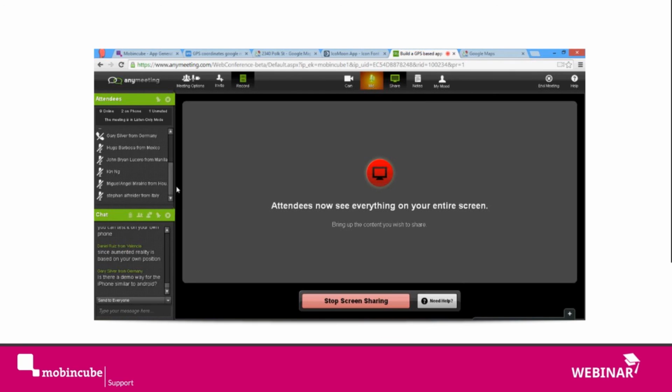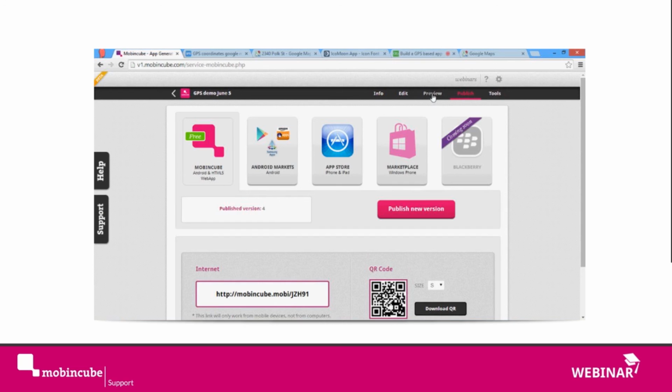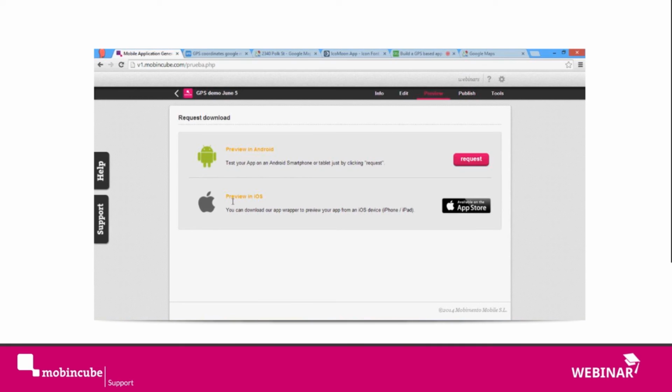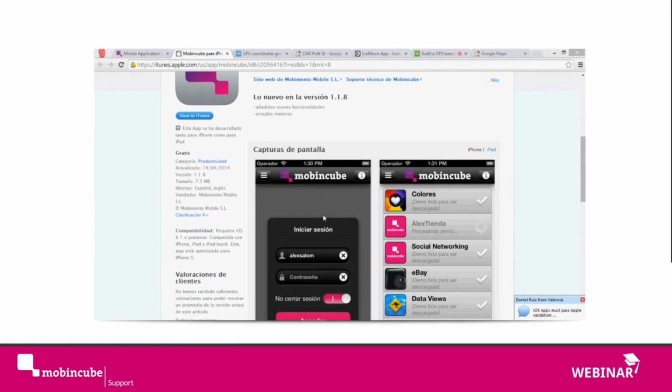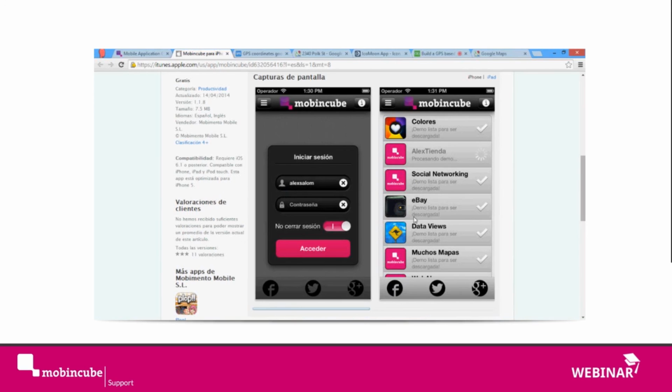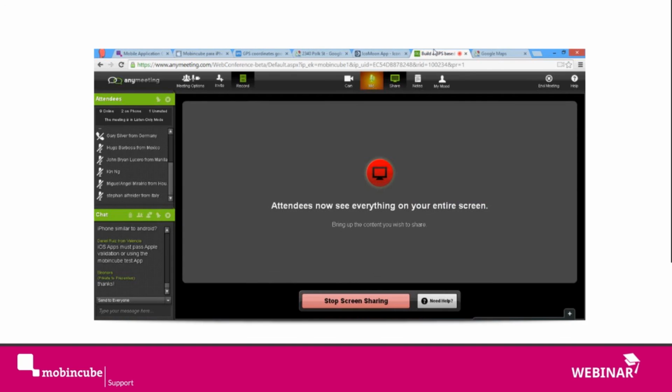Is there no way for the iPhone similar to Android? Yes, Gary, there's one way you can demo your app on an iPhone device. If you go to preview, instead of publishing your app, here you have the information. In the preview for iOS, you can find the Mobincube app in the Apple Store. You just download this app and then enter your login information from Mobincube. Then you will get a list with all your apps. You just click on one and the demo will be generated, so you will be able to watch your app on your iOS device.